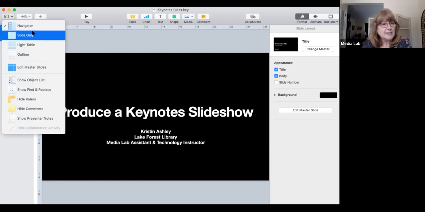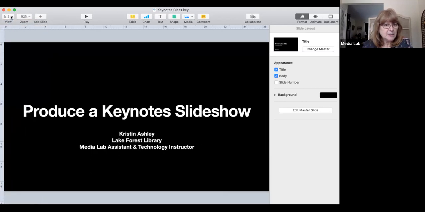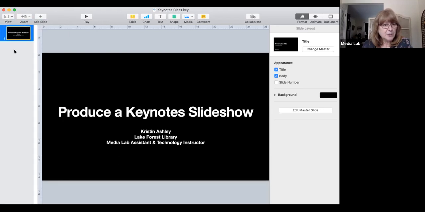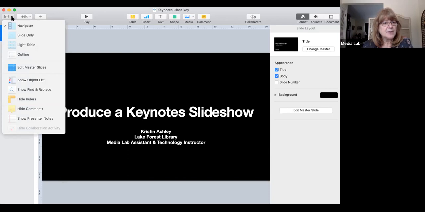We will go over things like the view. We could look at the slide only. We can look at the navigator so we can see how we're working here. And one thing that I've found that you can do is that your slides can be in order or not. You can pull them in order after you do them. So after we get a few slides up, I'll show you how to do that too. And when we go to the next screen, we're going to see some other ways of editing your master slides.